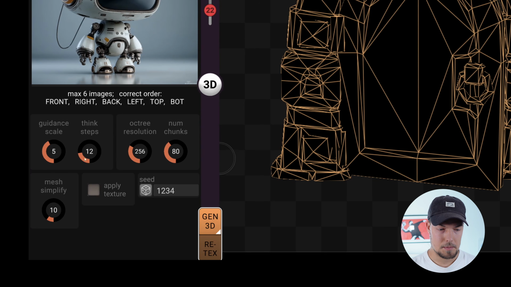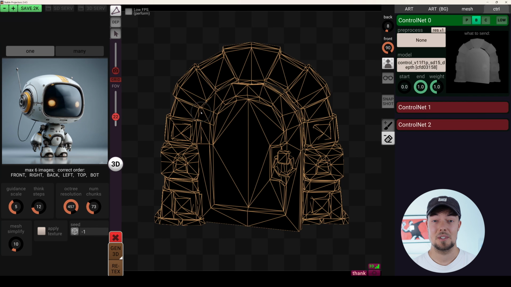We have the steps, but this one we can leave at default. Then we have the octree resolution, which I will increase a bit more because this always gives us better results. And the number of chunks we can also leave at this value. Then what is pretty important is that you choose here the apply texture option, and the seed we can also change to -1 maybe. And then it will start to generate the 3D model.